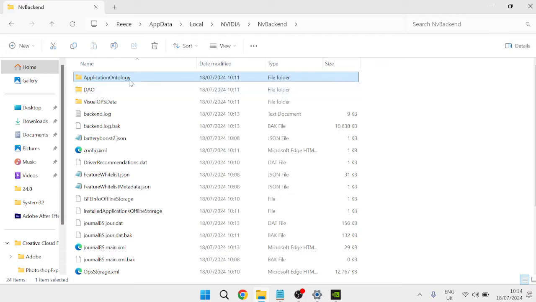And all we simply need to do is rename this folder to something else. So you can just add a digit at the end, but make sure to rename this folder here. And I'm going to press the enter key to confirm.